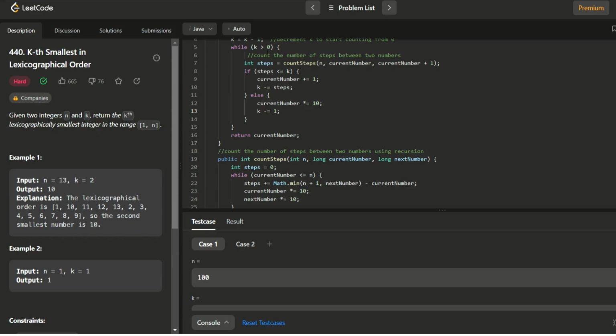In the third iteration of the while loop, the current number is 3 and the number of steps between 3 and 30 is 27. Since 27 is less than 63, we increment current number by 1 and decrement k by 27. The new values of current number and k are 4 and 36 respectively.